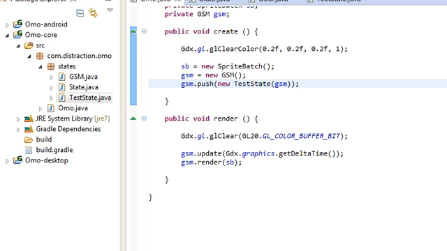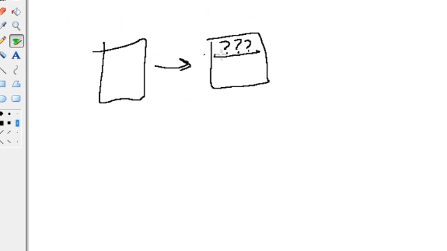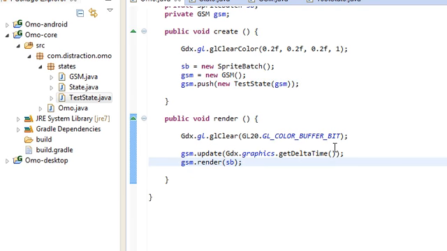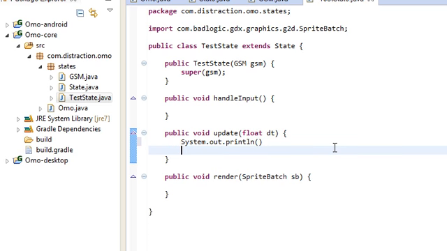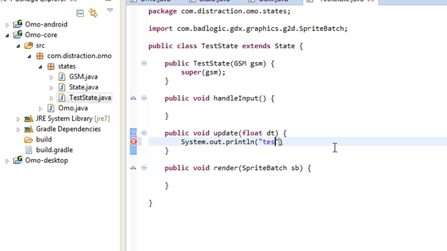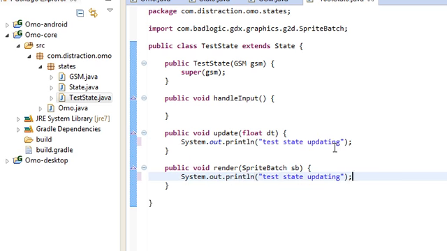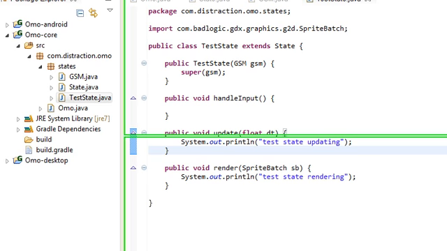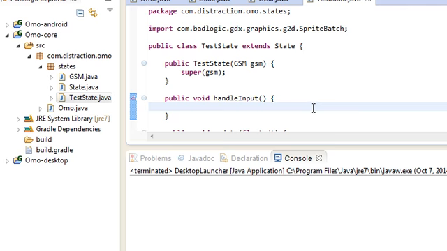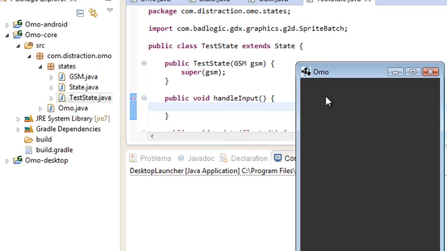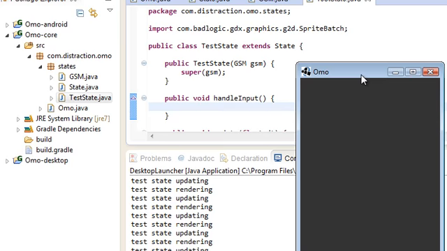So now we have one test state at the top of the stack, and that should be the one that's getting rendered and updated. So we're going to test that. Over here with a print statement, we're going to print "test state updating" and "test state rendering." And I'm going to drag the console up here. Okay, so if I run this now, it should just say test state updating and rendering. There we go. That's pretty much it.